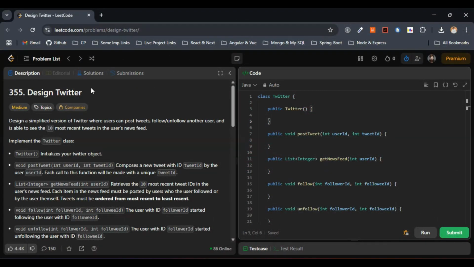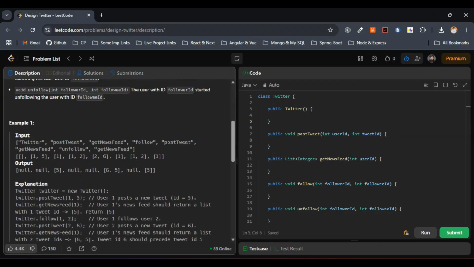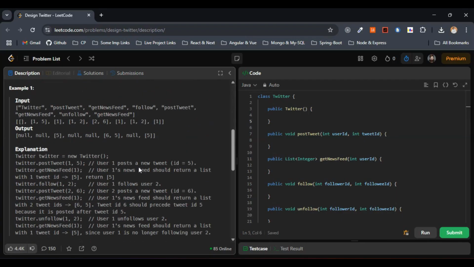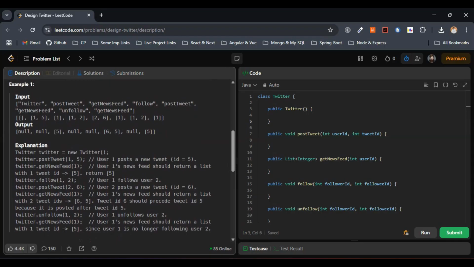Hello everyone. Today let's solve problem number 355, Design Twitter. This is basically a design problem. The question states that we have to design a mini Twitter, where a user can post tweets, follow, and unfollow other users.